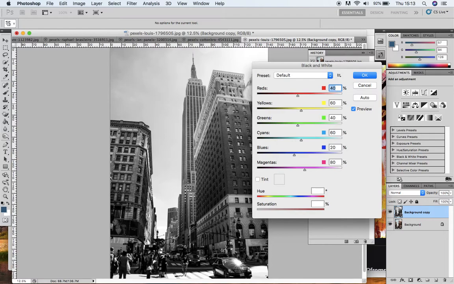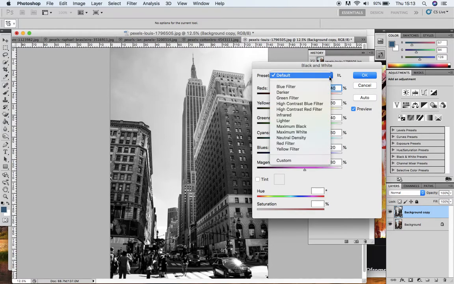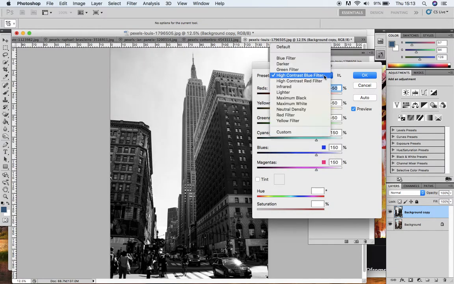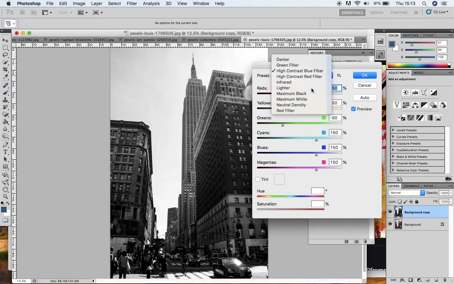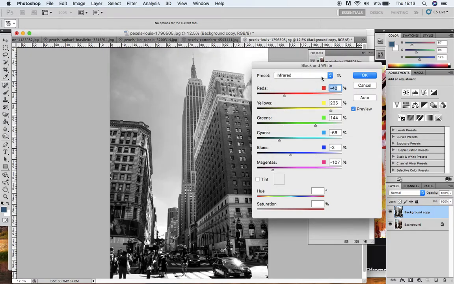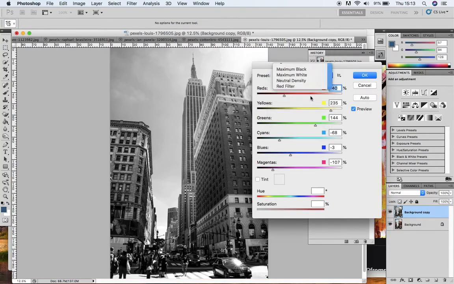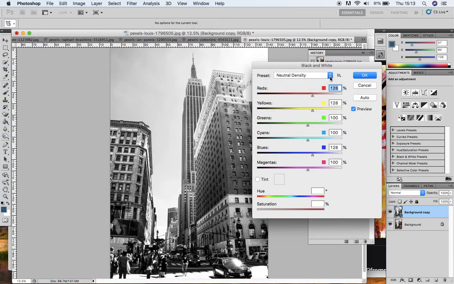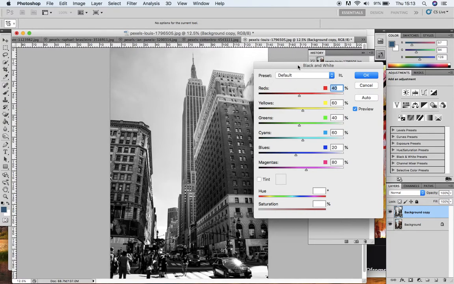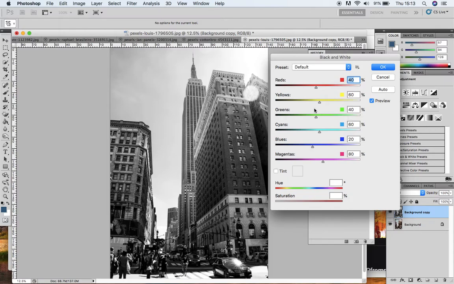You can see it's already turned black and white behind, which is the default one. You can, of course, select some presets from here, which will give you some different outcomes of all sorts. For example, there's an infrared one here. It's allowing different tones to be more dominant than others and so on. But I'll stick with the default for now, and what I'm going to do instead is adjust these slider bars here.